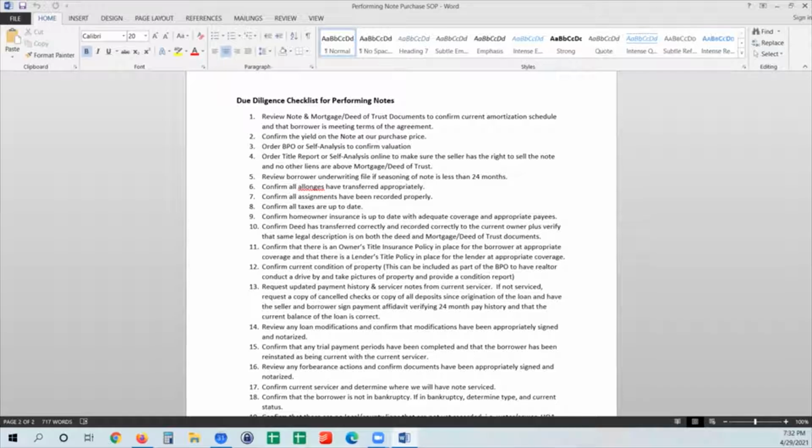You're going to want to order a title report, all right, or do a self-analysis as well online to make sure that the seller has the right to sell the note and that there's no other liens that are above the mortgage or the deed of trust. Here becomes a question of like an IRS lien. An IRS lien is superior to a first lien mortgage. An HOA fee is superior to a first lien mortgage. A tax lien, all right, if it's gone to tax sale, that is superior to your mortgage. So you want to make sure that there's nothing that's superior in that respect.